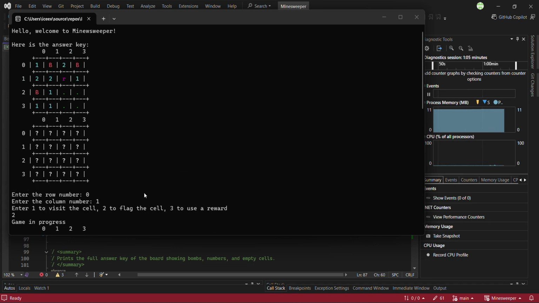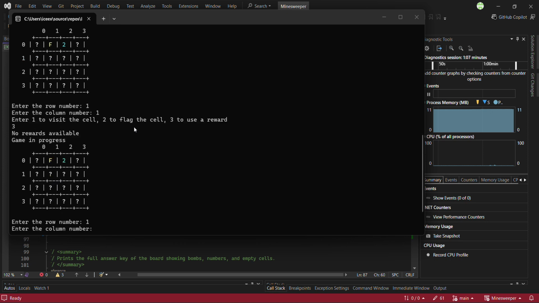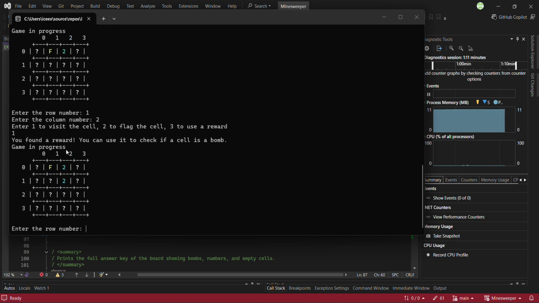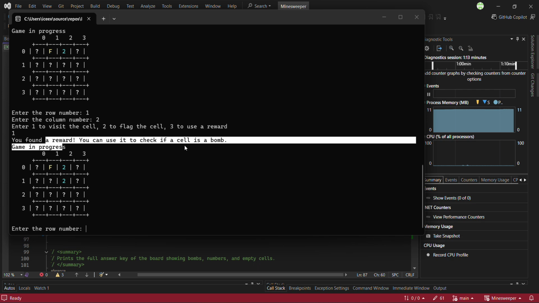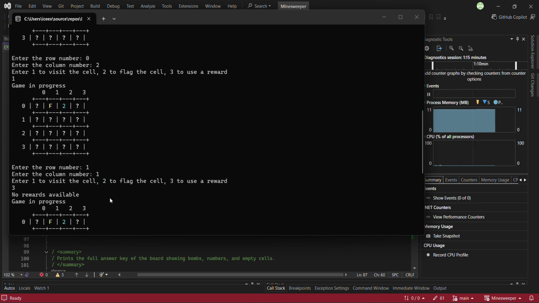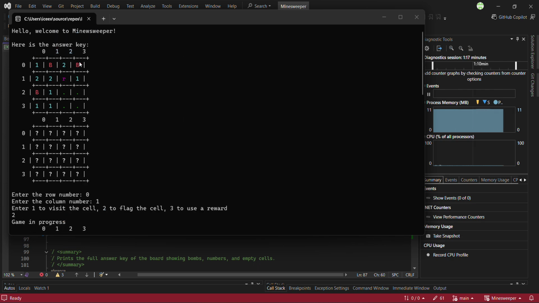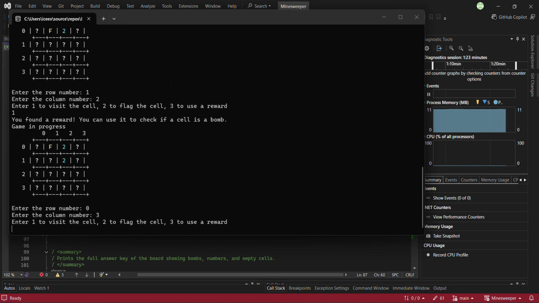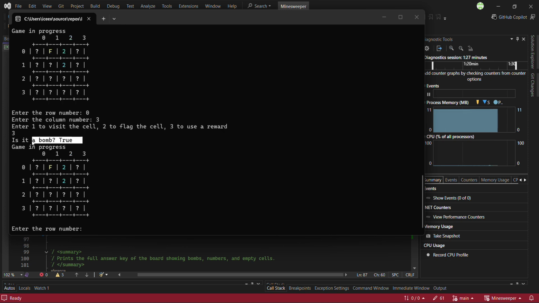So if we go back to that, what was it? 1, 2. Here we go. Let's go into the cell. There we go. You found a reward. You can use it to check if a cell is a bomb. So if we go back up, we'll go to row 0, column 3, and then we'll use a reward. Is it a bomb? Yep, it tells us.